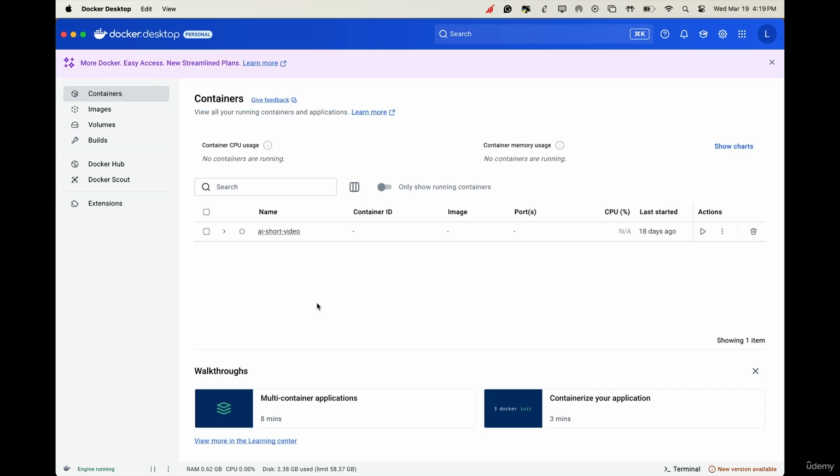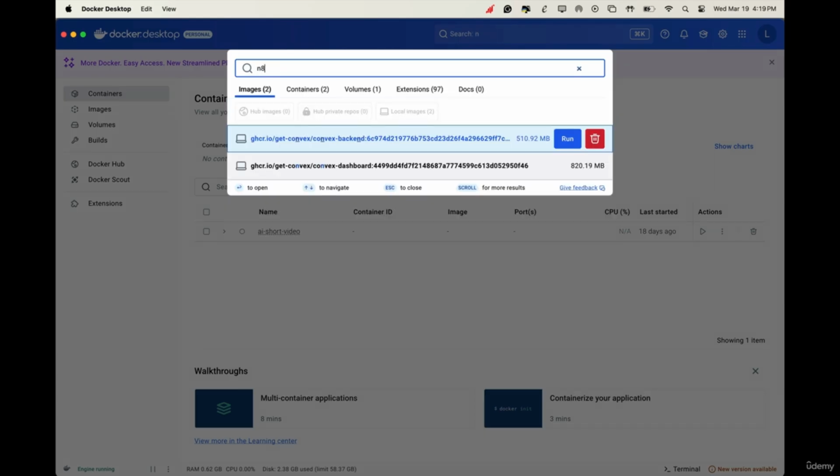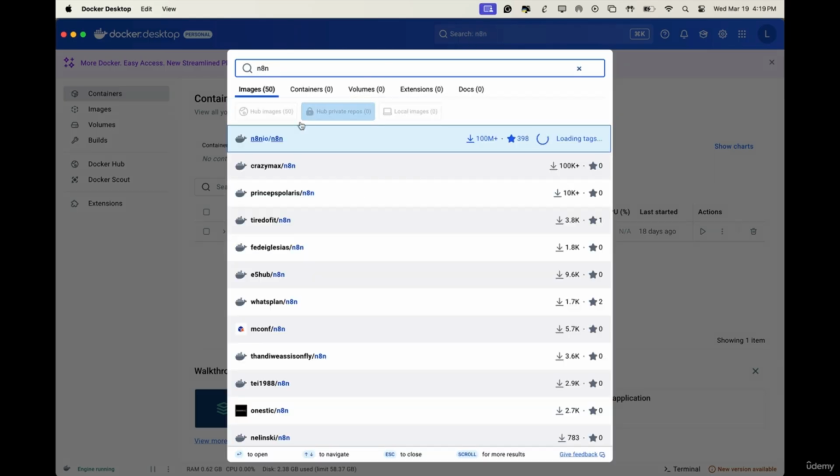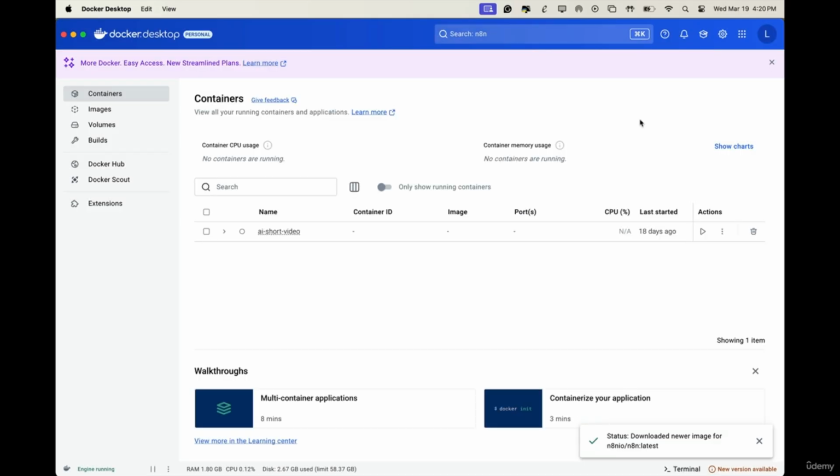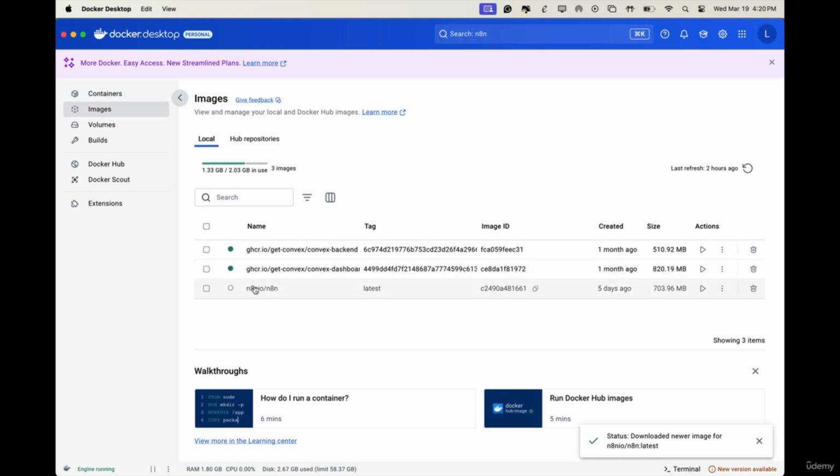In Docker Desktop, go to the search box at the top, type n8n, and select the official n8n image from the list. Click Download to pull the latest n8n image, so wait for the download to complete. It may take a few moments depending on your internet speed. Now that we have the image, let's create a new container. Next, go to the Images tab in Docker Desktop, find the n8n image and click the Run button.